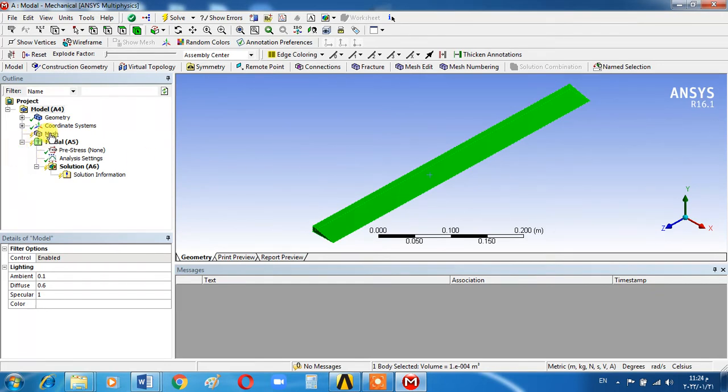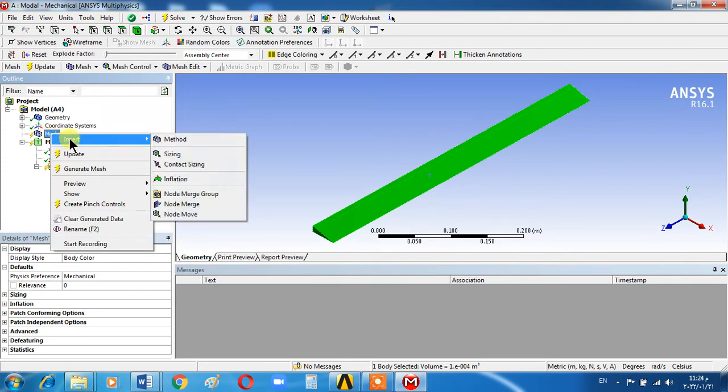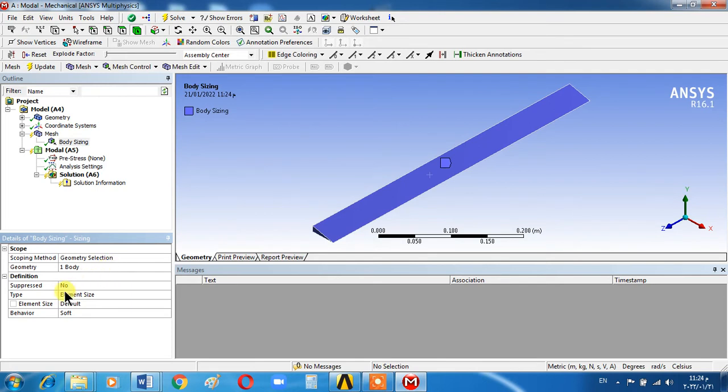After that, I'll go to mesh, right click, insert, sizing, to make the required dimension of the finite element. Sizing here, element size, I have to put my element size. But before I put my element size, when you look at this screen and the scale, it is in meters again, so I have to write the number according to meters. I will choose 5 millimeters, which is equal to the number 0.005. Enter.